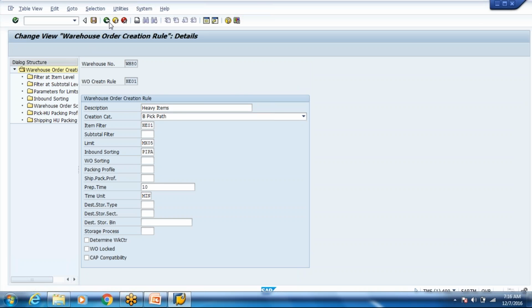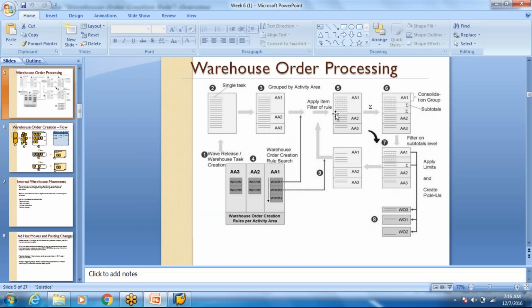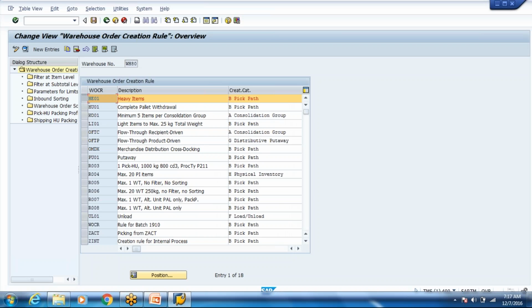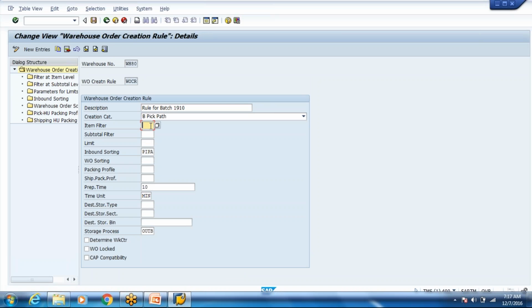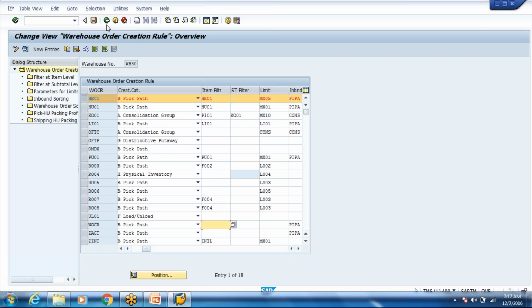Whatever gets filtered out will go to the next rule, and the same sequence of settings will be carried out for the next rule. Then the tasks which fail will again get grouped together and go to the third rule in the sequence. If we want, we can assign an item filter. We don't have any item filter, so we have to create one first.